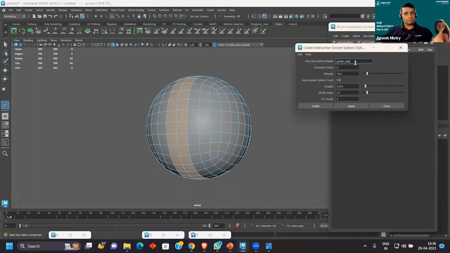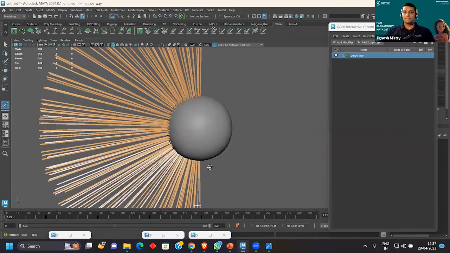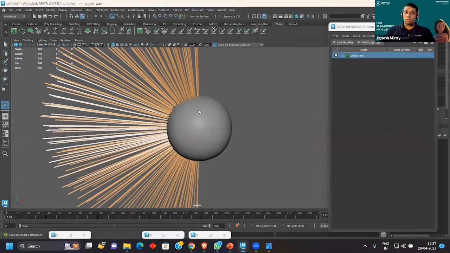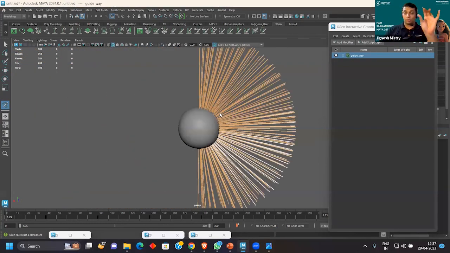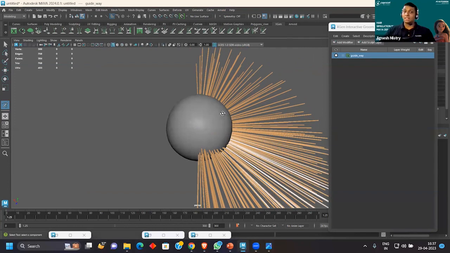And in here, the guide that I have already named, with a bit of density and a bit of length here. I don't want to generate the seeds here. It better be one. No need to make it very heavy. And the CV count within the interactive tool, I'll just increase by 10. So if I just simply click over here and create, this is what I get. The best part is that it will be created only and solely where it is required. Whatever faces I selected, only there it has been created.